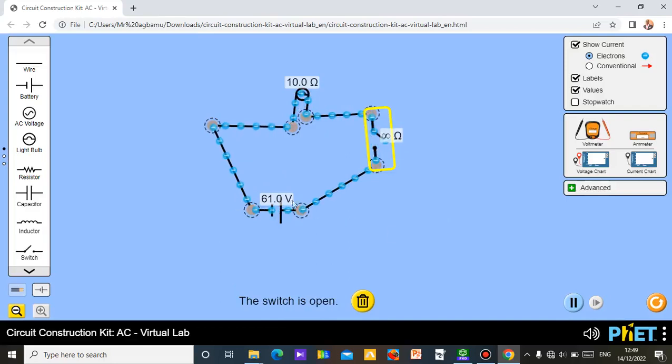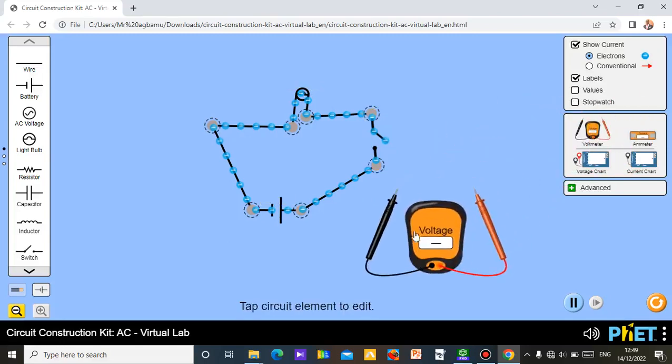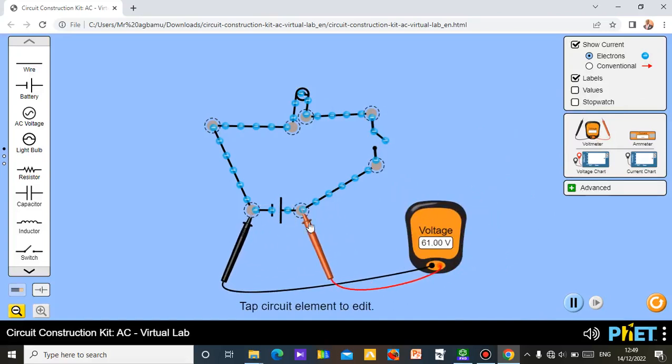Okay, if you want to know the value of the voltage here, let's assume you are teaching your student. You can bring this one here, place this one on one end, place this on the other end. See, 61 volts. So it has given you the reading just like that.